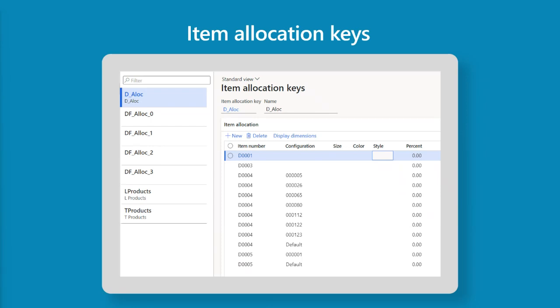We can also choose to define different values for our forecast algorithm parameters for each item allocation key that we have. For example, I may want to have one item allocation key which contains items that I want to run using the ARIMA time series model, and another key with items that I only want to run using the STL time series model. An item must be part of an item allocation key in order to be included in the forecast generation process.